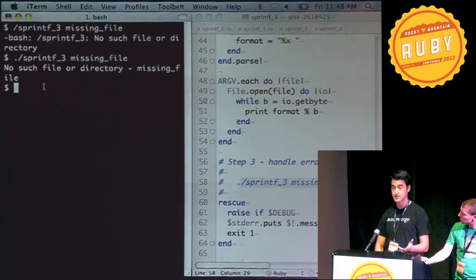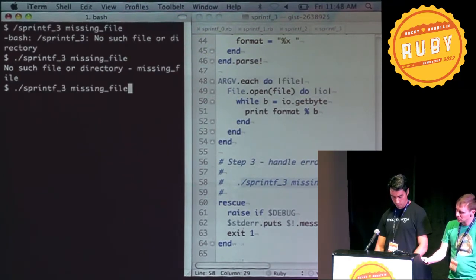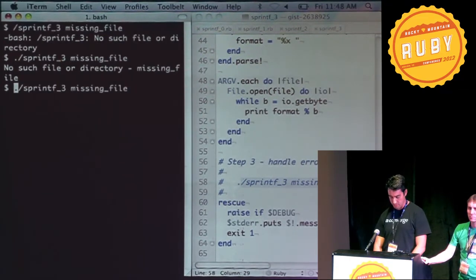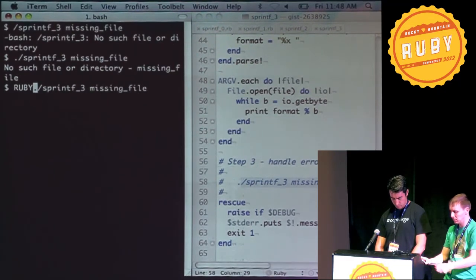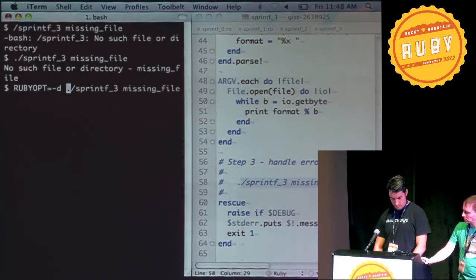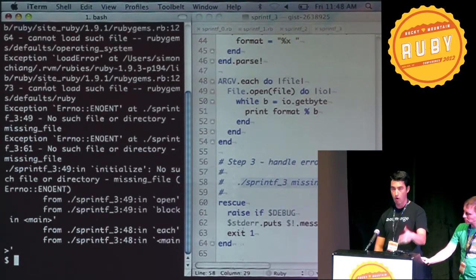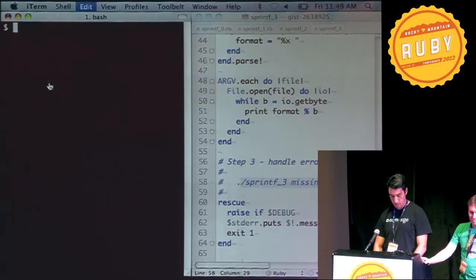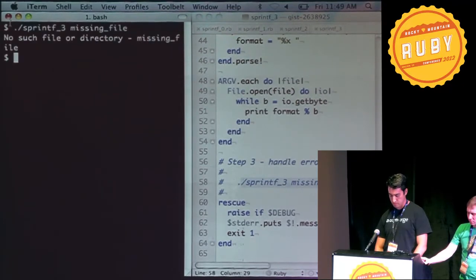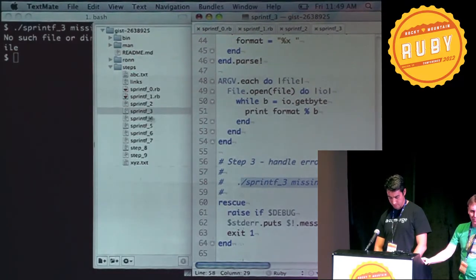Okay, so now that's a much nicer message that's coming out. And if you ever wanted to add back the debugging, you can do ruby -d, and now you get all of the stack trace information, all the debugging information. So if you needed to do development on this, you could. But otherwise, it's going to nicely behave and show just the error message.